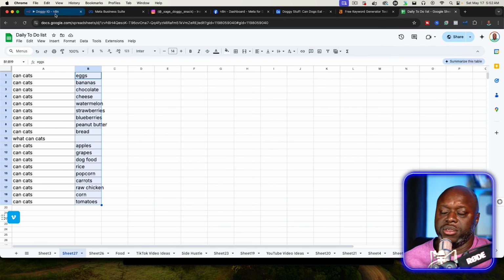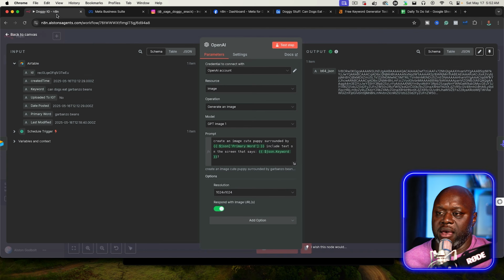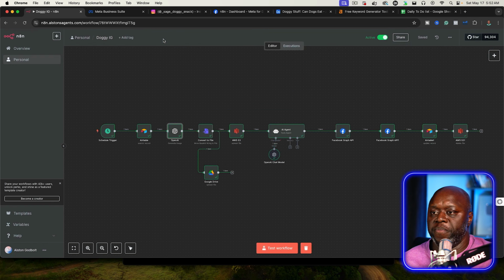Now, I guess if we wanted to, we could make this even more dynamic, and we could ask ChatGPT, or your favorite LLM, to give us a prompt based on "can dogs eat" or "can cats eat". But I wanted to start with some keywords to make sure that it worked.